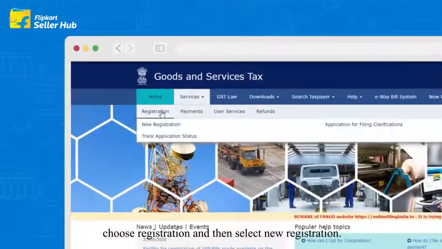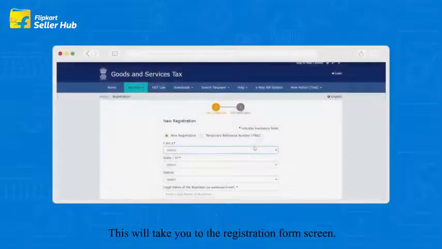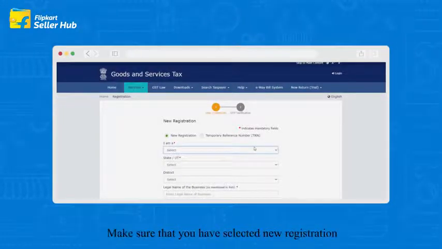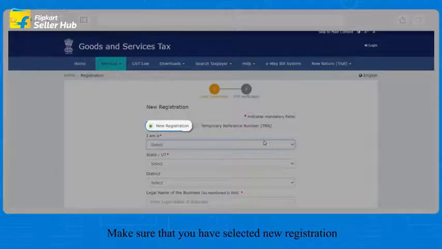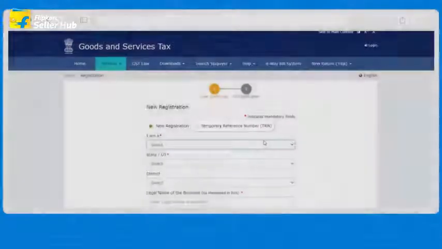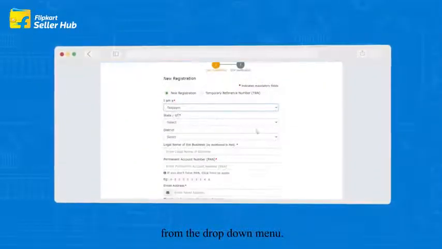Choose Registration and then select New Registration. This will take you to the registration form screen. Start filling this form from the top. Make sure that you have selected New Registration instead of TRN for now. Select Taxpayer in the first field from the drop-down menu.